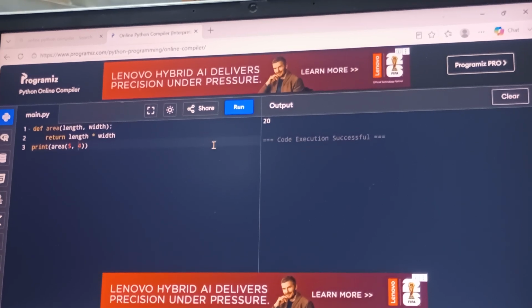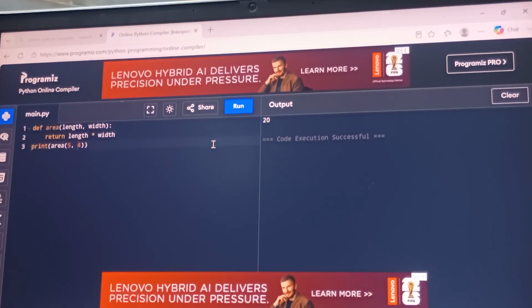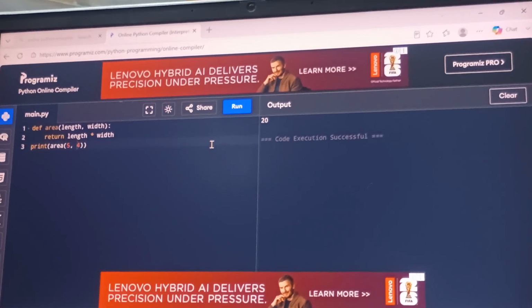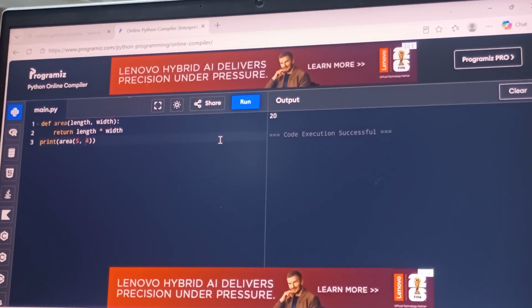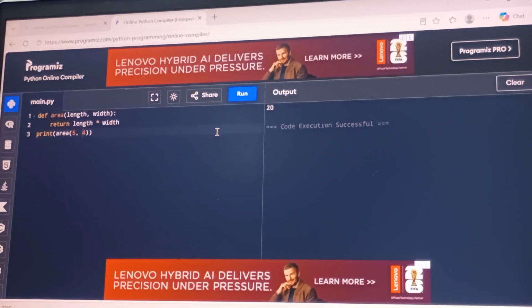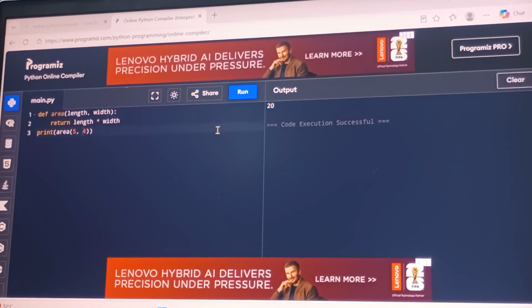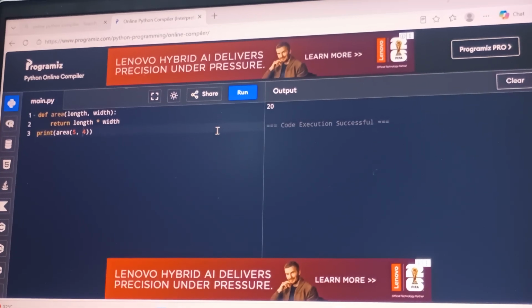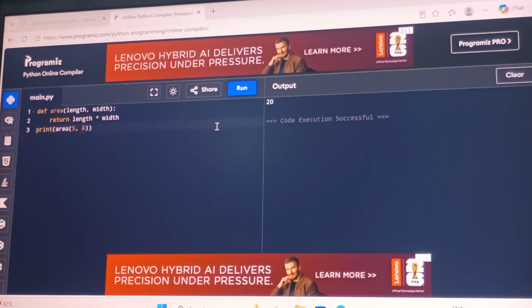So everyone, we have reached the end of today's class. Let's revise everything we learned about functions, parameters, arguments, and the return statement. In our previous class, we learned how to create and call functions. Today, we learned how to make functions more useful by passing information to them.